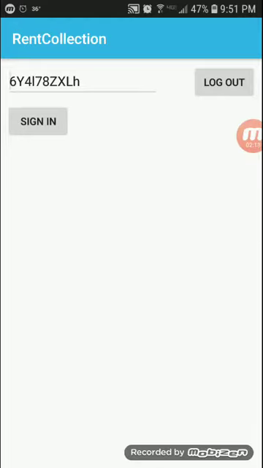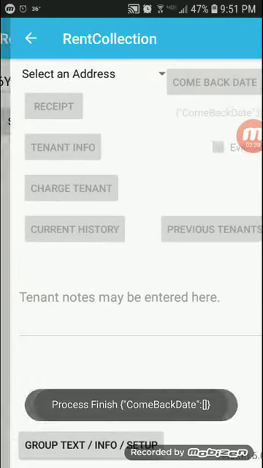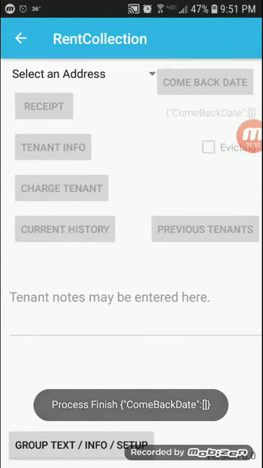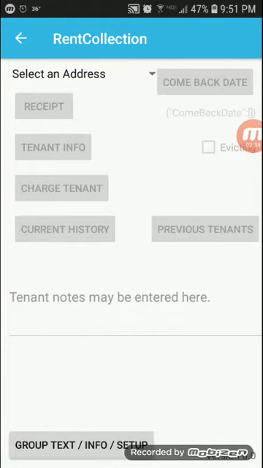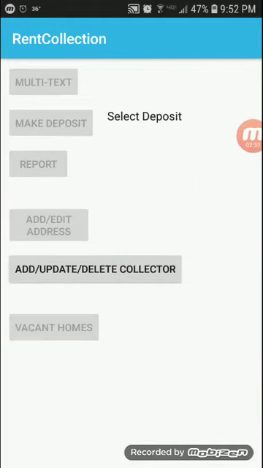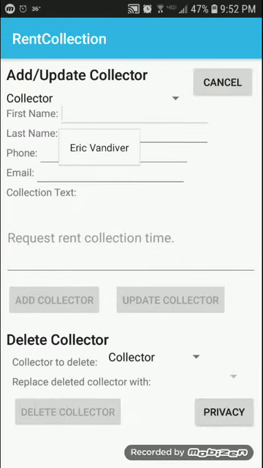After an email address has been verified and a group identifier established, the user must input collector information by selecting group text info setup. So we sign in here, and at the bottom of the page we have group text info setup. So select that, and then add, update, delete collector. So that's the first step. You must add a collector. The collector information is provided to the tenant on payment receipts.